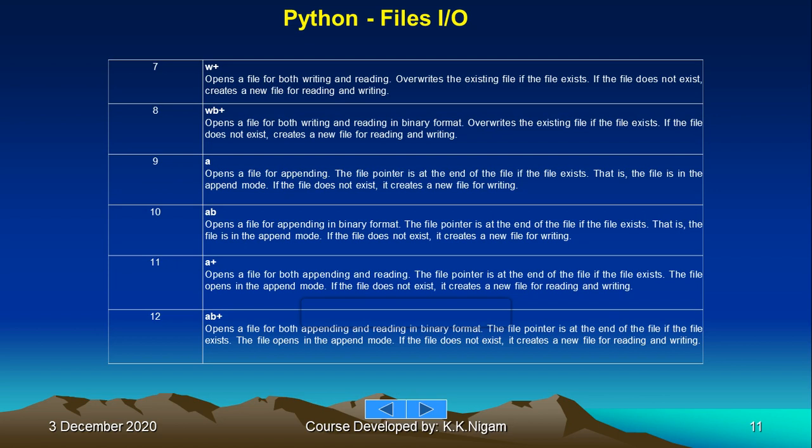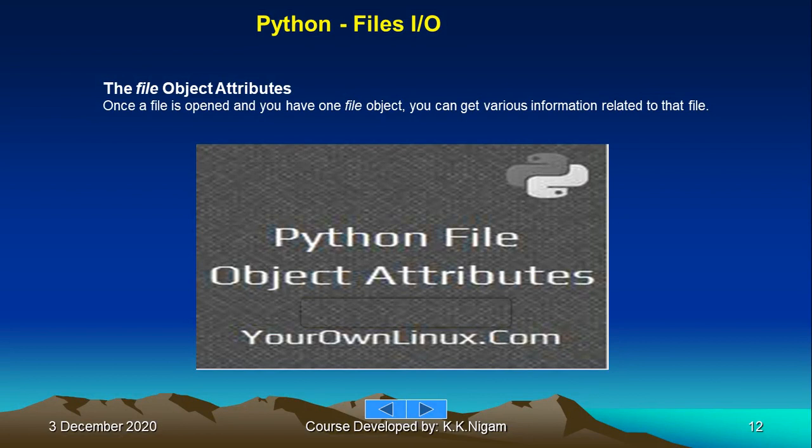AB plus opens the file for both appending and reading in binary format. The file pointer is at the end of the file if the file exists, and then it starts appending there. If the file does not exist, it will create one and then start reading and writing both. So this is how the reading and writing operations take place in a data file.